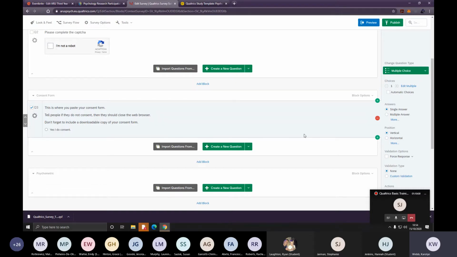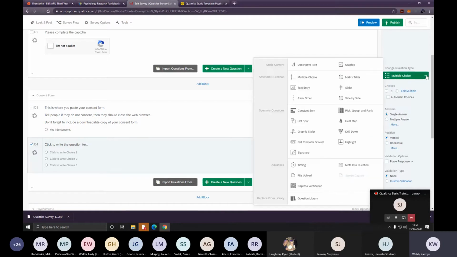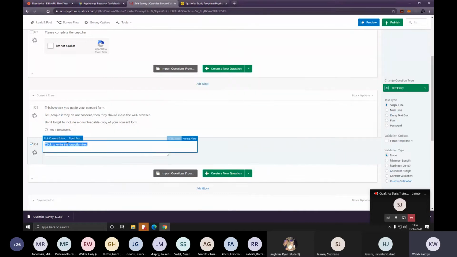So if you do need to include a memorable word or number combination, that is going to be a text entry question. Just click here where there's a little plus, and it will add a new question below. It automatically adds a multiple choice question, so we then want to change that to a text entry question. Just click there, and it is as simple as asking them what they want to include.